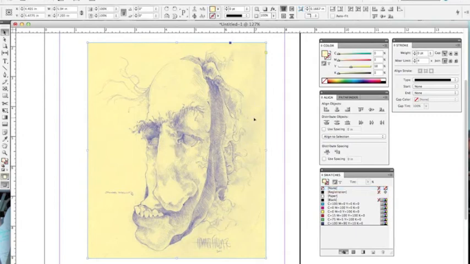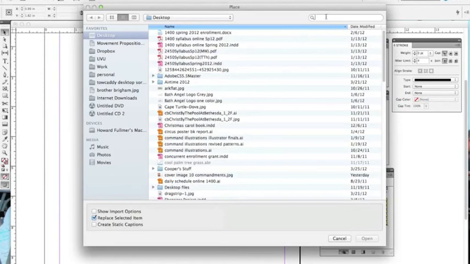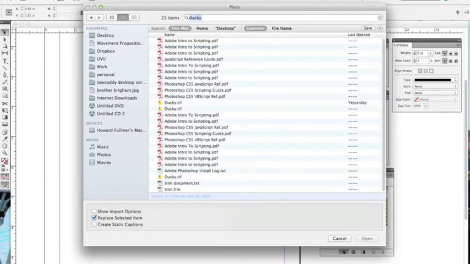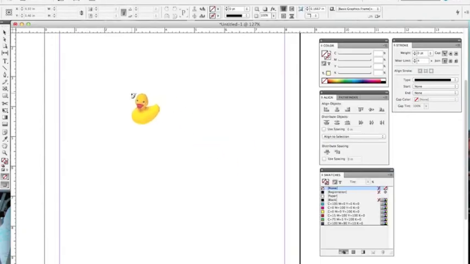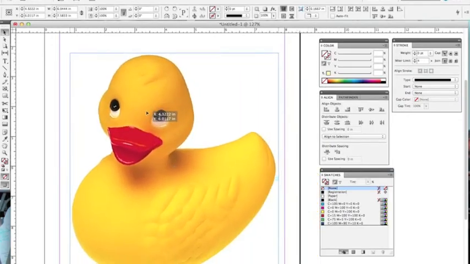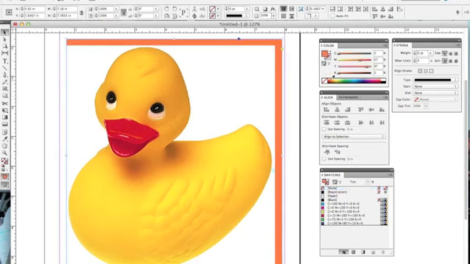Okay. Now let's get rid of that. Finally, we're going to do one last thing. Go to File, Place. I'm going to place Ducky. Here's ducky.tiff. Now, this is a raster-based image, and I'm going to put a background color in there of orange. There's a reason that that's white here, and that's because it's a raster-based image, and every one of those pixels has to have a color assigned to it.